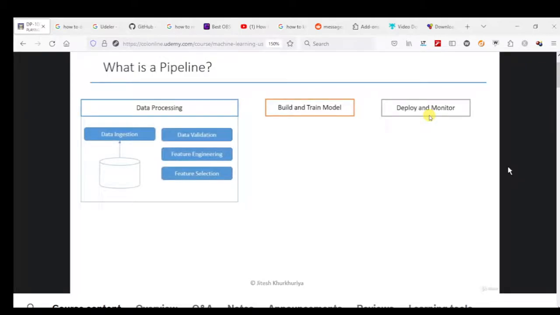But within the data processing also, we have data ingestion, which simply means sourcing the data and making it available for machine learning tasks. The same data then goes through various steps of data validation, feature engineering, and finally the feature selection. We basically clean the data, normalize it, do all kinds of transformations, and finally select the features or the variables which are relevant for our predictions.